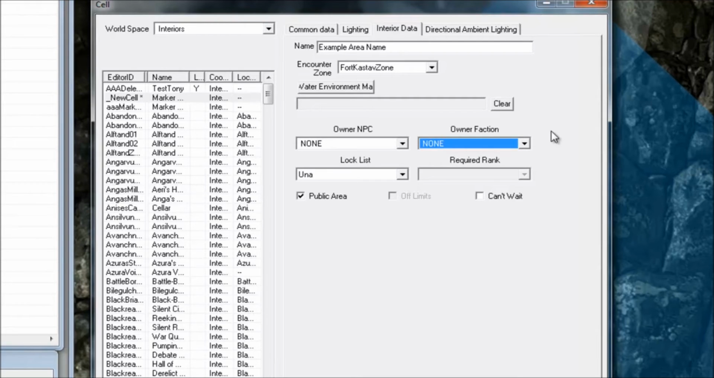If you are a member of that faction, you are not trespassing if you are in the cell. You can also set a required rank. The lock list also applies to the owner faction. Checking public area means that no one will ever be considered trespassing in this cell, but the objects in the cell may still be owned.